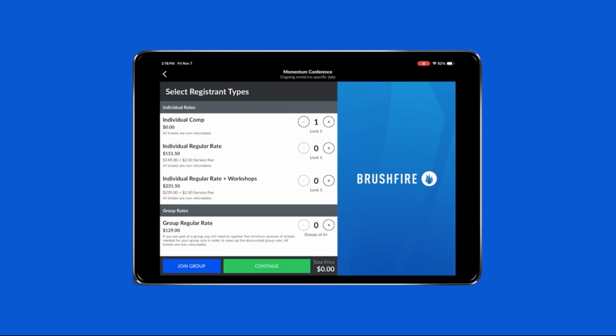Tap the plus button next to a ticket type to add it to the cart. Adjust the quantity using the plus and minus buttons. You can add multiple ticket types to the same order.